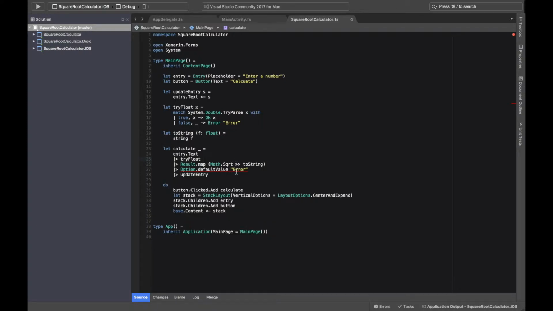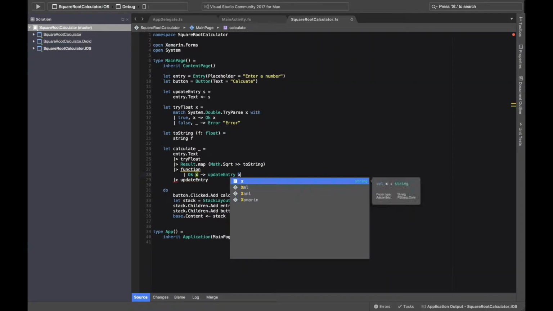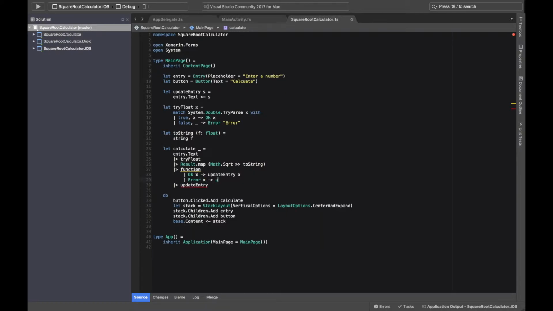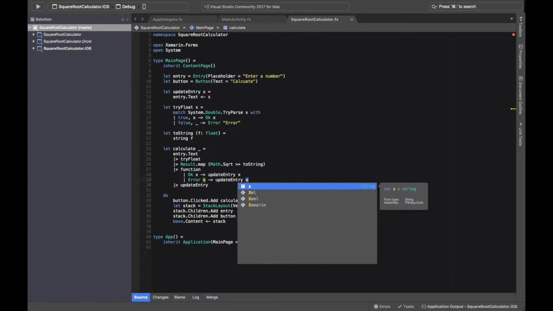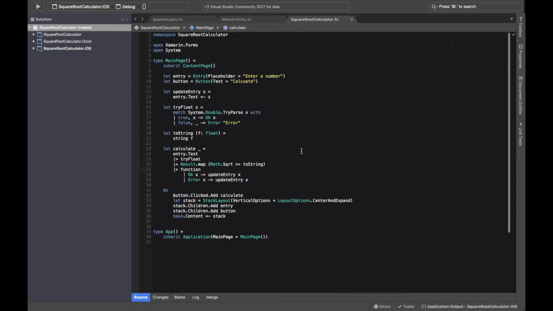We can get rid of this error because now we can use just a little bit of pattern matching to solve this problem. So I'm going to pipe it into a function, and then we'll either get the Ok branch, and in this case we'll just update our entry with that value, or we'll get the Error branch, and again we'll just update that entry, and we don't need this last line anymore. So everything looks fine now, that all works.